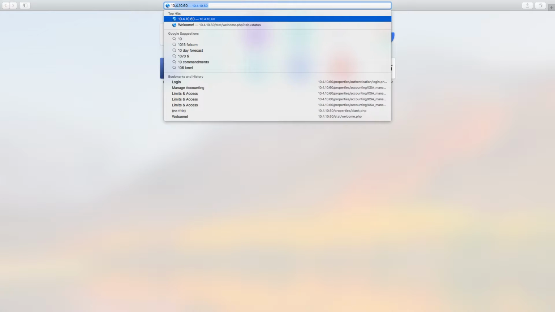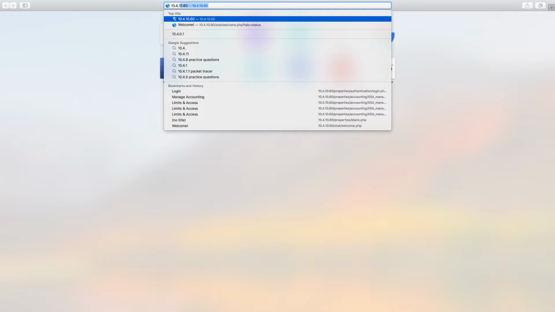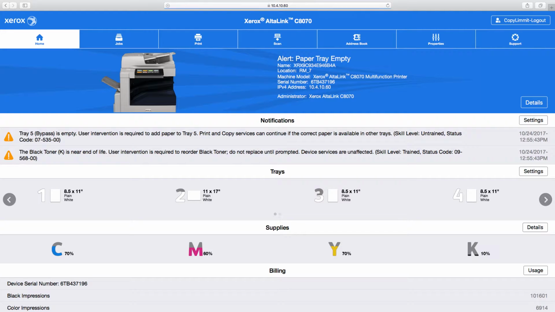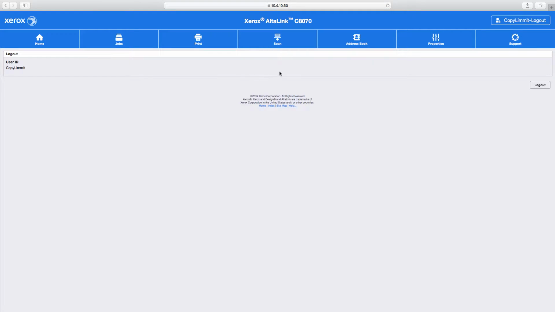So, of course, you want to open up a web browser and then navigate to the IP address of the copy machine, which in this case is 10.4.10.60. When you do that, you're going to get to this welcome screen for our Xerox AltaLink C870. I'm going to go ahead and log out.